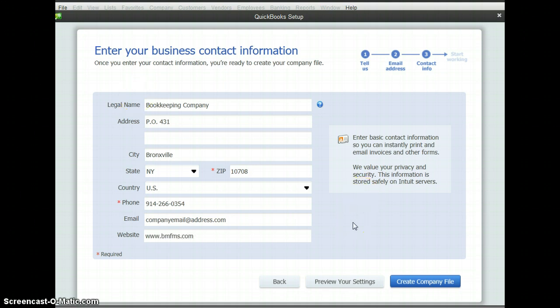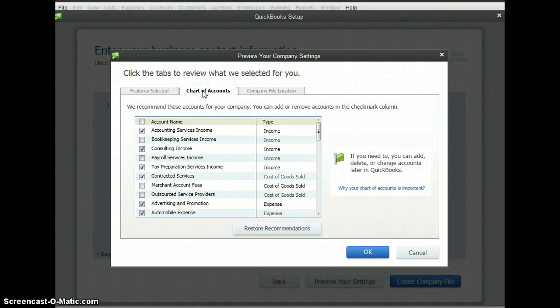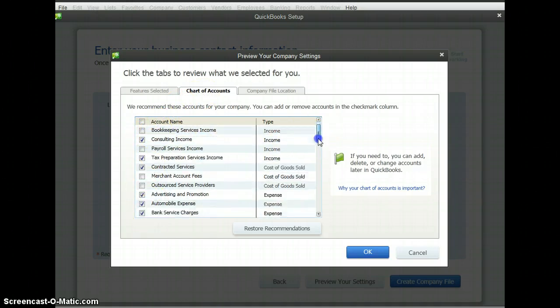We're almost done. But before we click Create Company File, we're going to preview our settings. Now, QuickBooks has selected a couple of features that we will be using in our company file. If you click on each one of these highlighted names, you will get a brief description of what each item represents. If you click on the chart of accounts, you'll see a list of accounts with checkboxes that QuickBooks has selected for us. We can always remove and add accounts and create new accounts within our company profile.